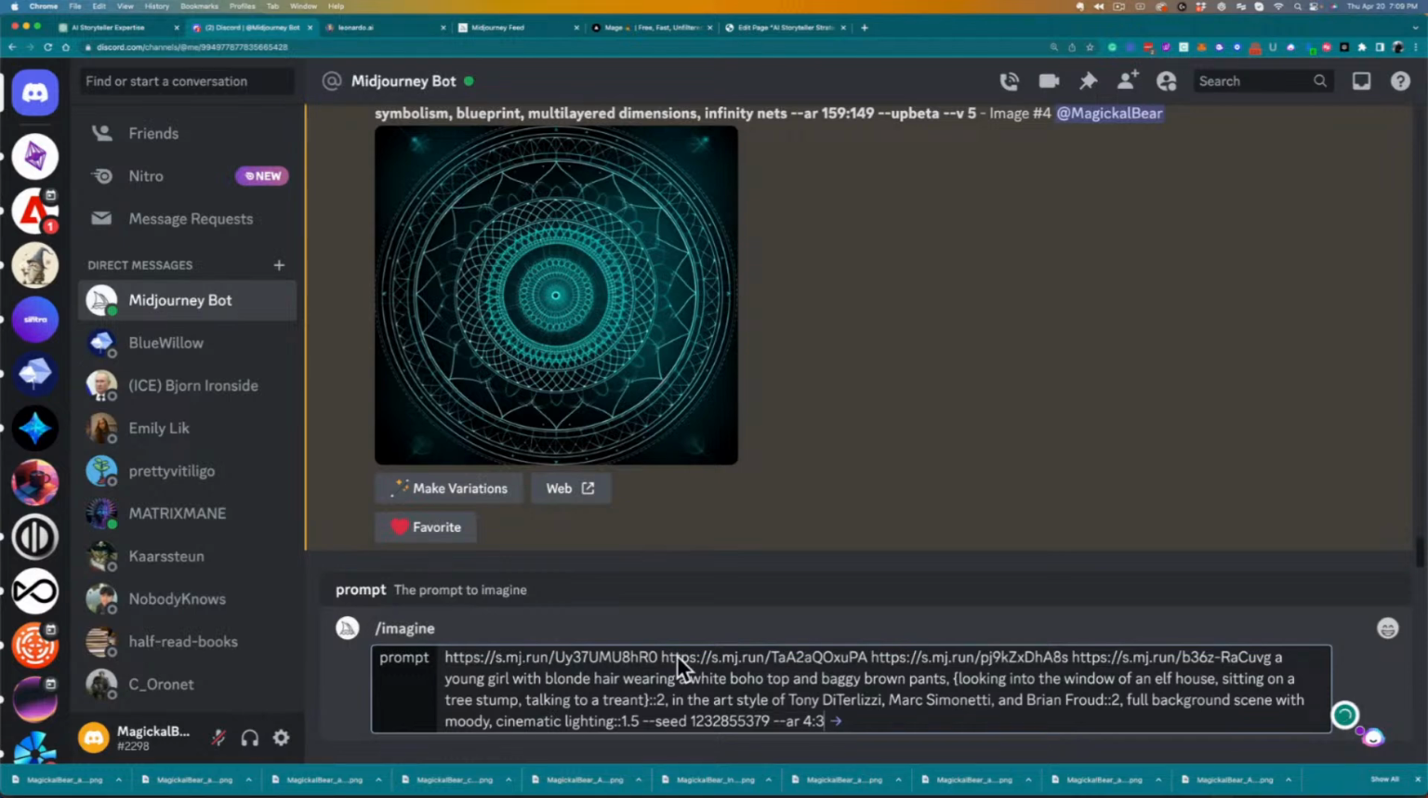Okay, so we have our control images. These first 3 are the girl in the different poses. This last one is our setting. And then we have a young girl with blonde hair wearing a white hood. So her description is always the same. And then we have the permutation section: looking into a window of an elf house, sitting on a tree stump, talking to a tree ant. So let's change these up a little bit.